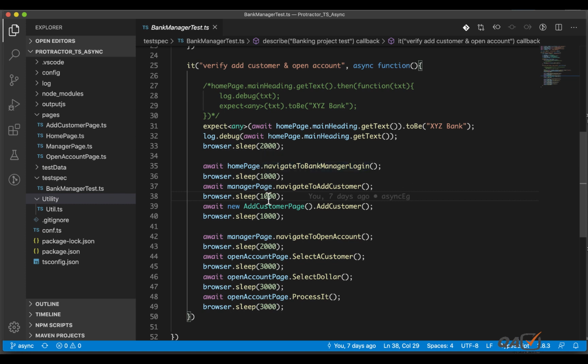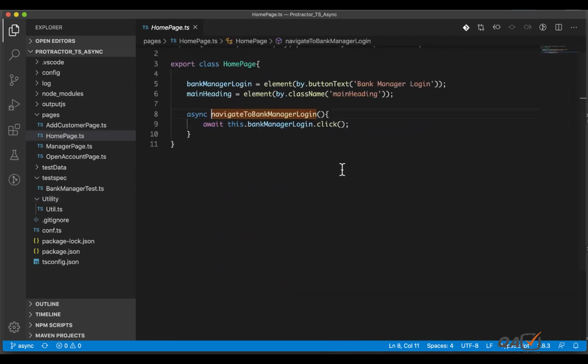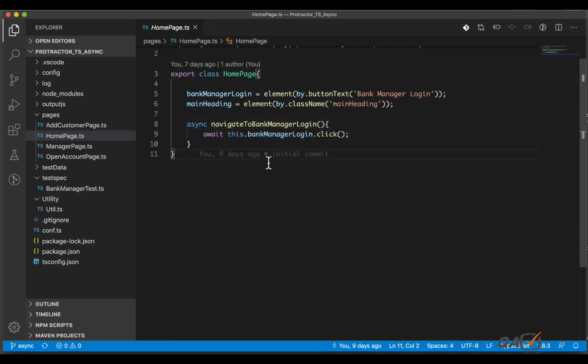Which is not a good practice, because browser.sleep is a hard wait, and we should avoid that. I will let you know, guys, a few tricks so that we can handle these things in an efficient manner. For that, let's go to this particular plain click method. What we are doing is simply identifying that element, and then clicking on that. So this is a click action. The same thing we have for sendKeys or getText, or whatever it is.